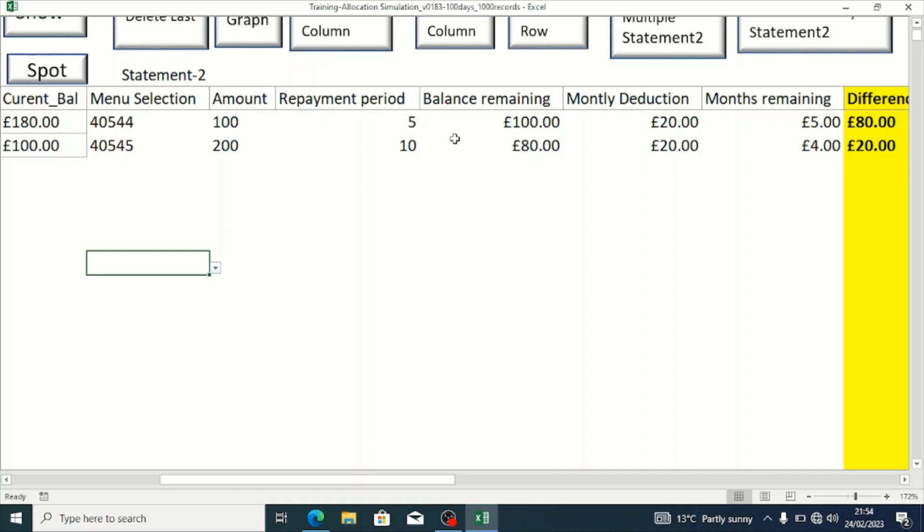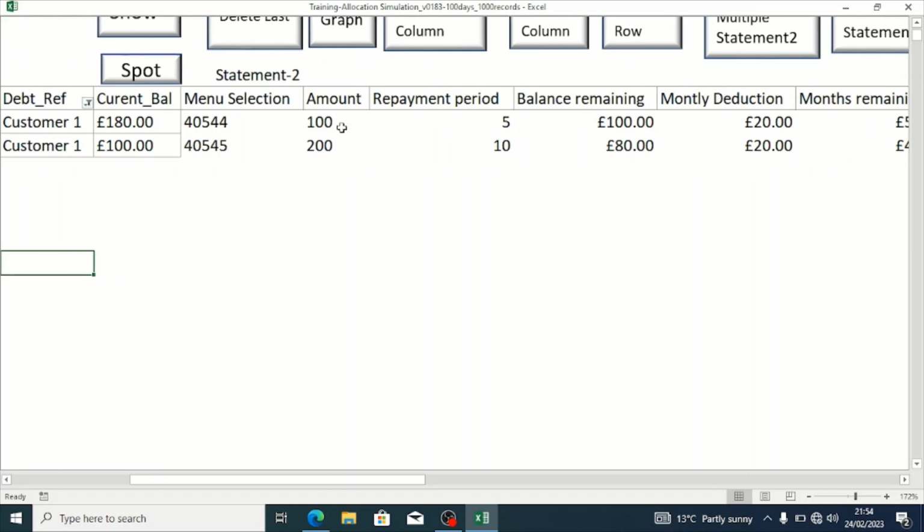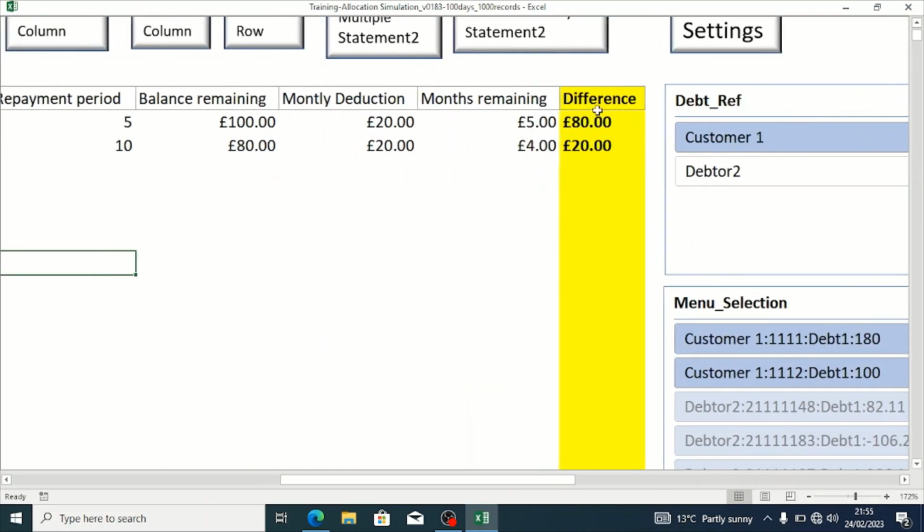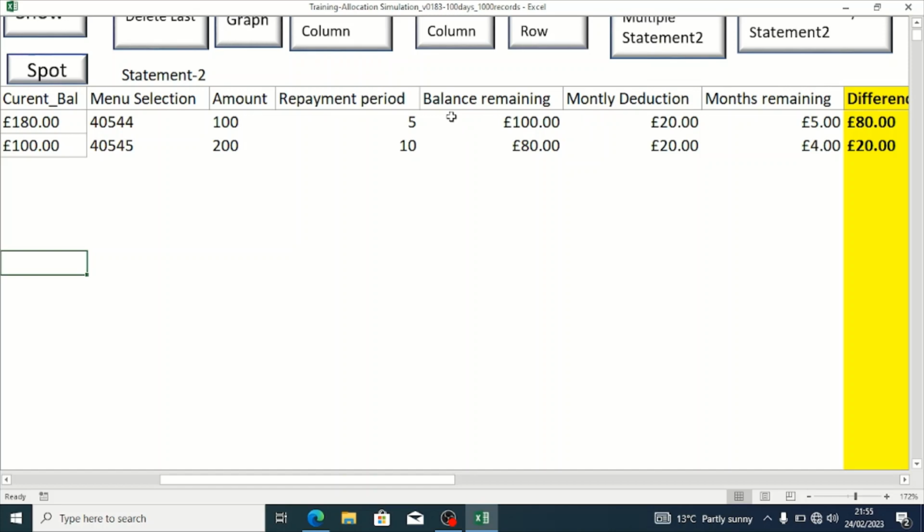Yes, it doesn't really concern us, those amounts. It's mostly the balance remaining and the difference. Okay. So this is 180. So that's the wrong one and that's the correct one. So the difference is 80 minus 80. Yes, or 80. The difference is 80, and here the difference is 20 because 100 take away 80 is 20. Okay. Anyways, now I'm going to print this page.